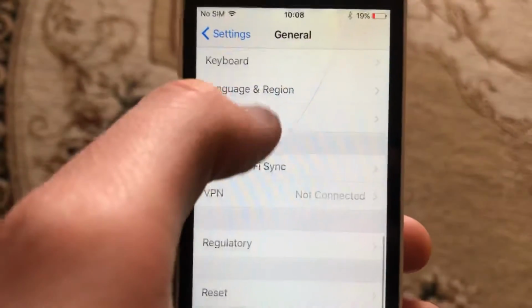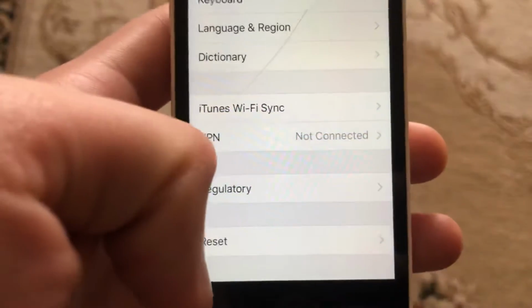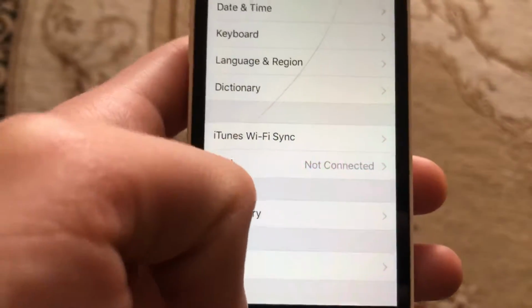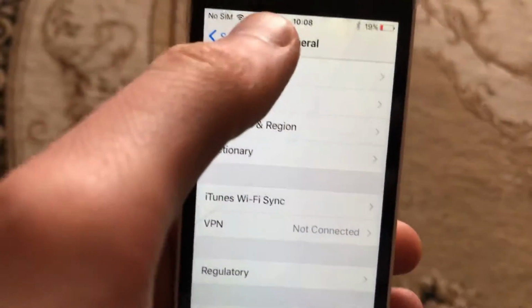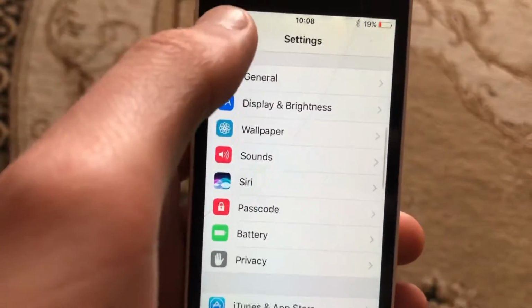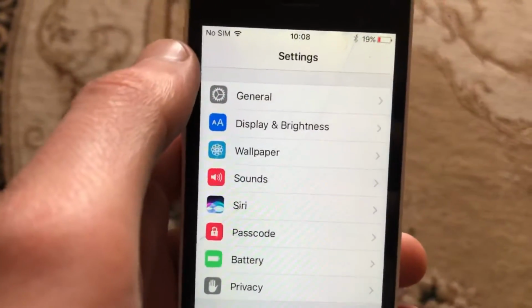And if it doesn't help you, scroll down in General and find Shut Down. Tap on Shut Down, slide to power off, wait a few seconds, and power on your phone again. So just simply restart your phone.